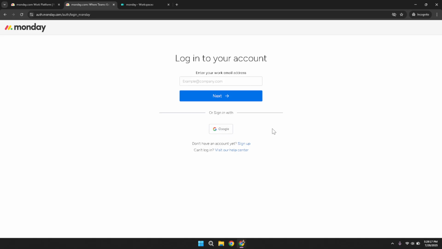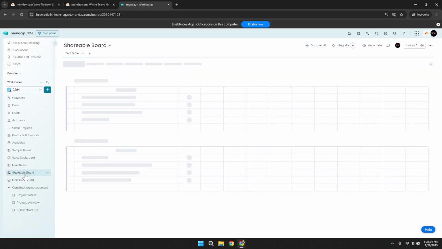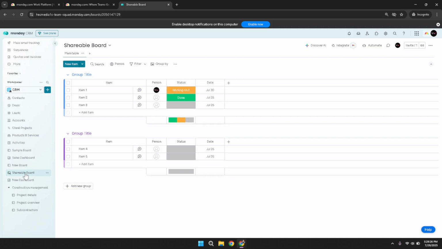Once you're logged in, it's time to navigate to your shareable board where you want to invite guests. On the left-hand side of your dashboard, you'll see a panel displaying various boards. Use this panel to locate your shareable board. These are boards designed to allow guest access. It's important to ensure that your board is indeed shareable, as this is necessary for inviting external guests.